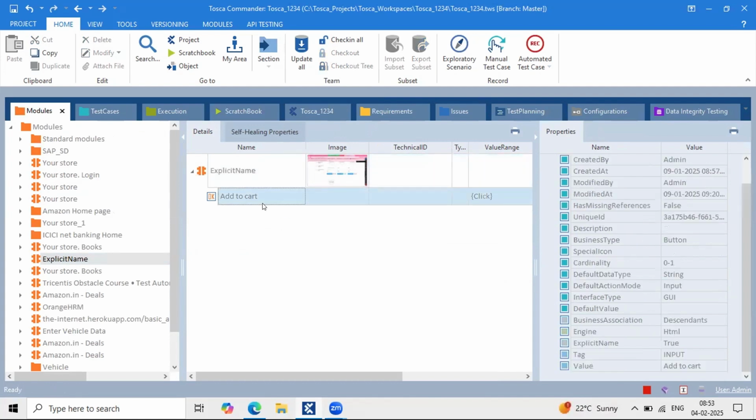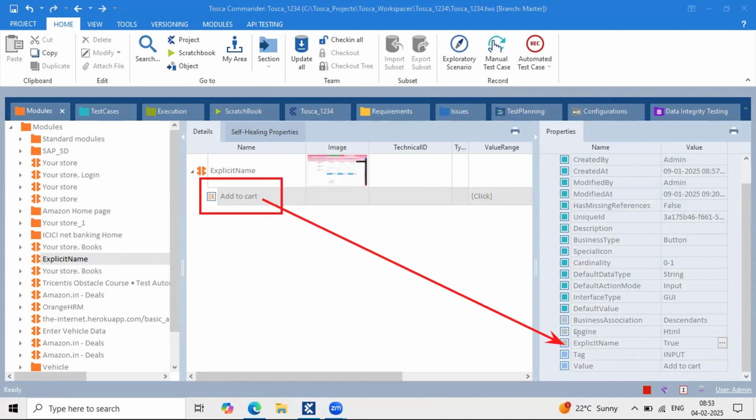Even you can see if you go to add to cart, here I just added one configuration parameter as an explicit name. If this parameter is added, make a note of one thing, maybe this control is not a unique property at the time of scanning. That is the reason we just added this property to handle the situation. Clear?